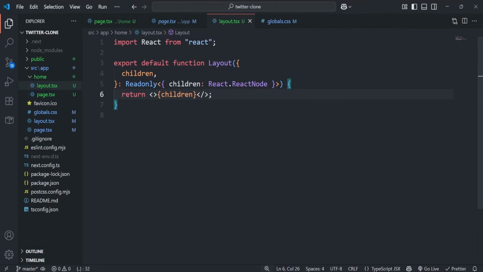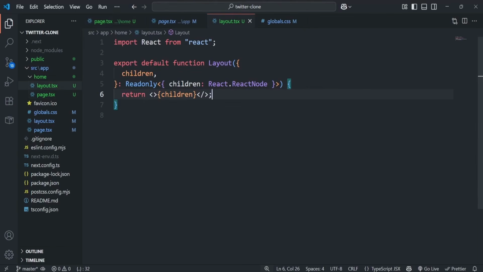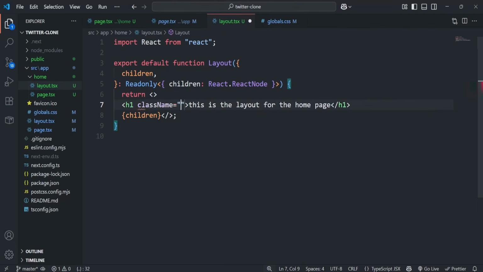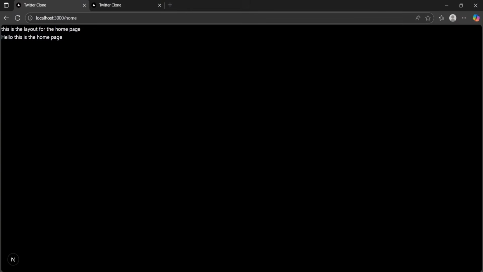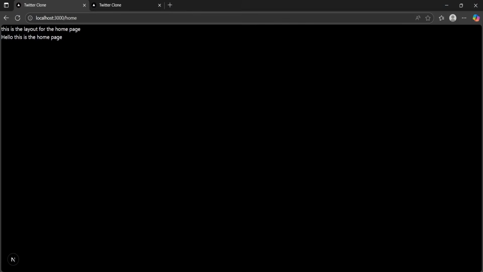Cool. Now we have this layout file. Now whatever page we create, like this home page right now, whatever content this home page has is going to be displayed right here where we are calling these children. Okay, so right here I just add an h1 text. I'll say this is the layout for the home page. Just add some styles to this. I'll give this a class of text-white. I'll save that and head back to the web page. You can notice right now we have that right here. This is the layout for the home page. Now this text is going to be displayed in every page we create inside this home directory. Okay, cool. And that's how easy it is to actually create layouts in Next.js.